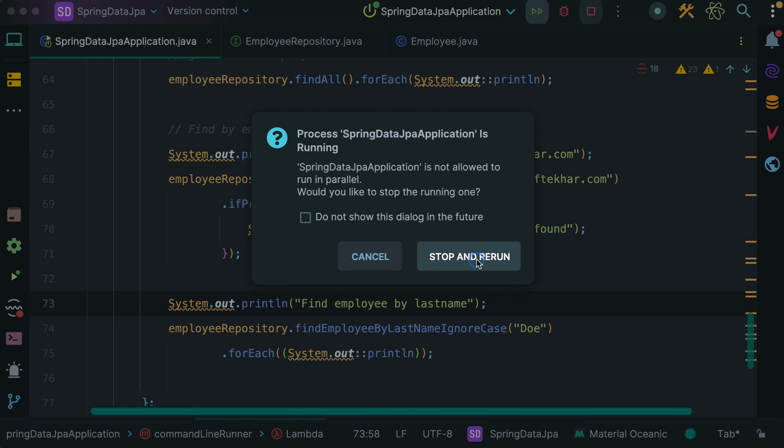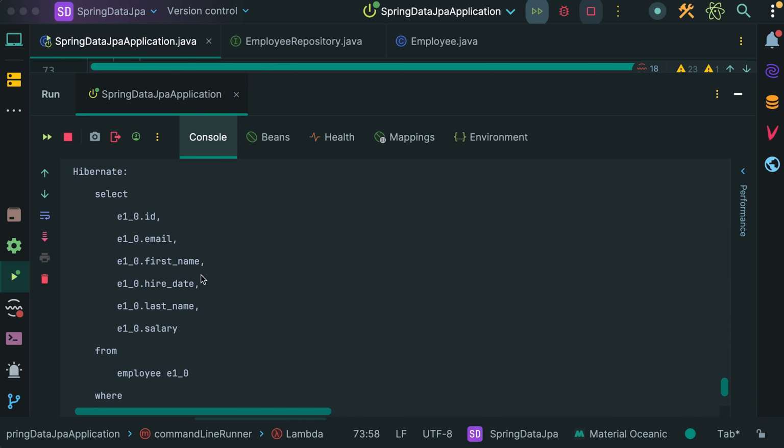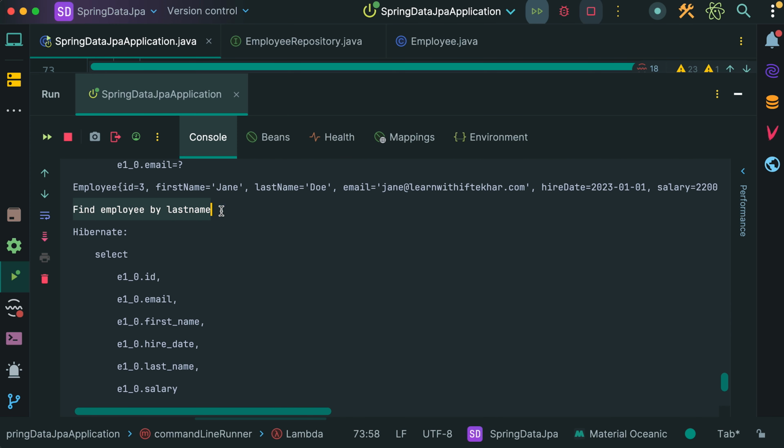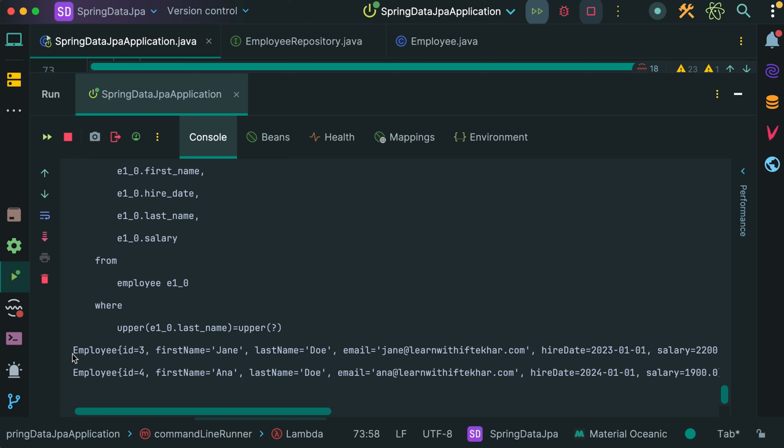Let's run the application again. In the console, you will see the log find employee by last name. Then the two matching employees, Jane Doe and Anna Doe, are printed.